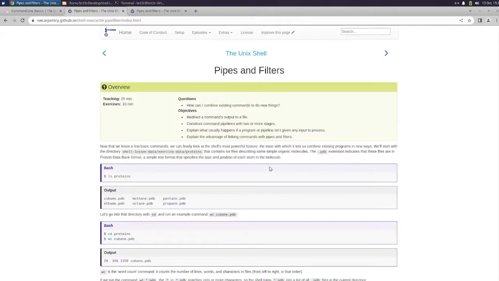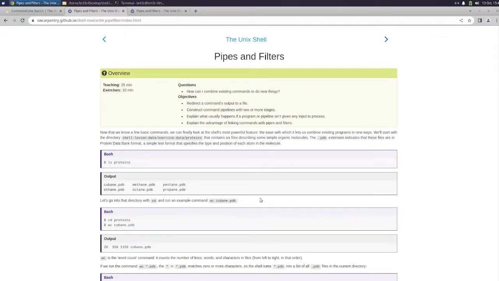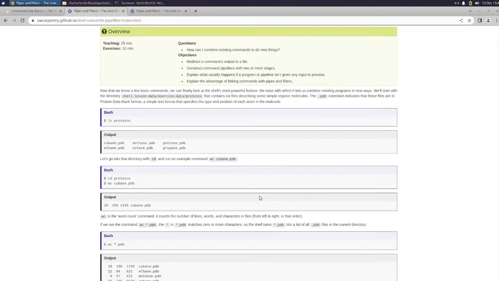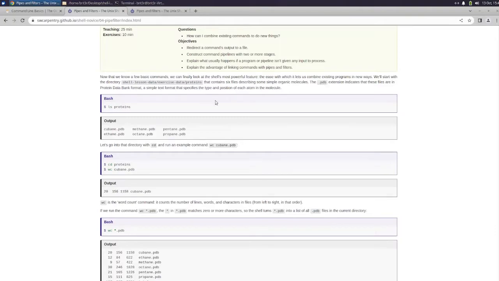Pipes and filters. Now that we know a few basic commands, we can finally look at the shell's most powerful feature: the ease with which it lets us combine existing programs in new ways. We'll start with the directory shell lesson data, exercise data, proteins, that contains 6 files describing simple organic molecules. The PDB extension indicates that these files are in protein data bank format, a simple text format that specifies the type and position of each atom in the molecule.